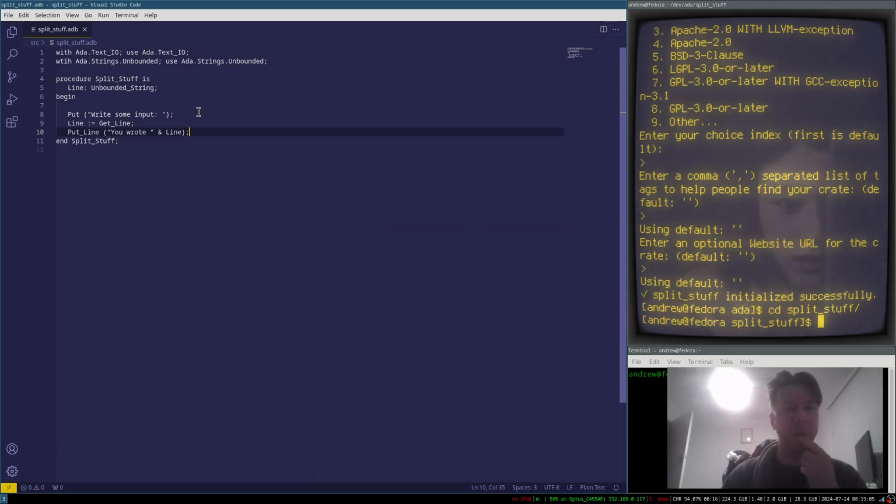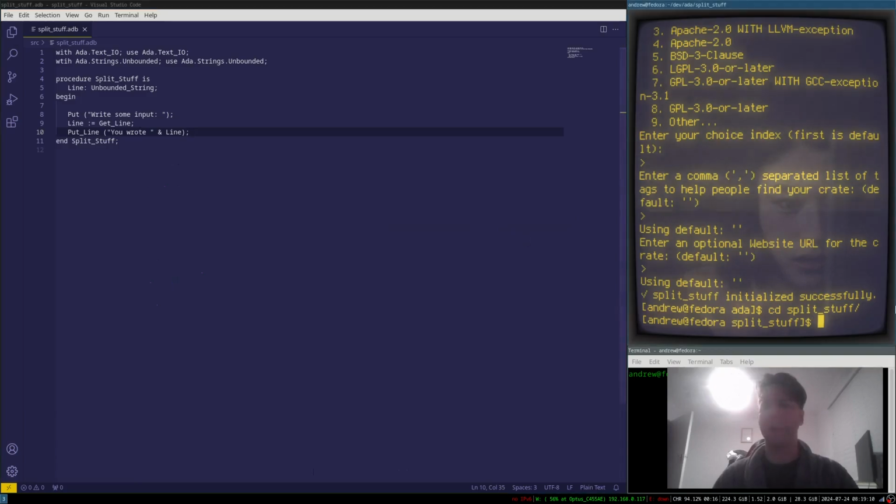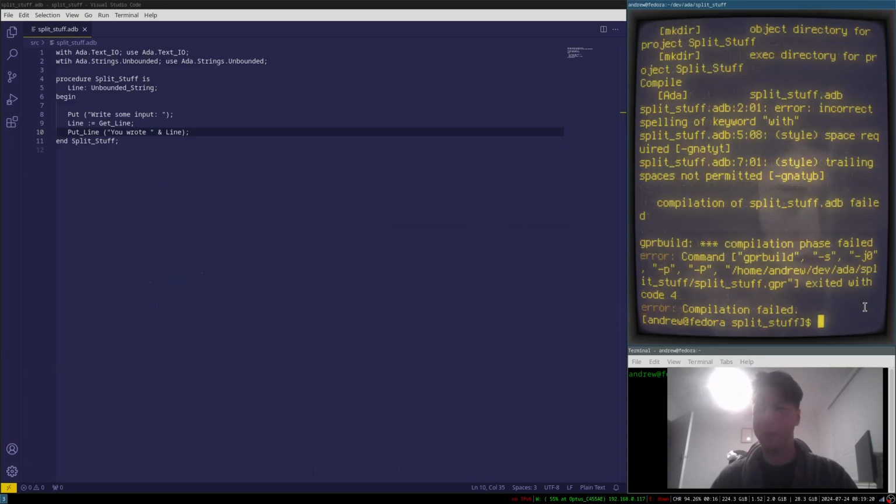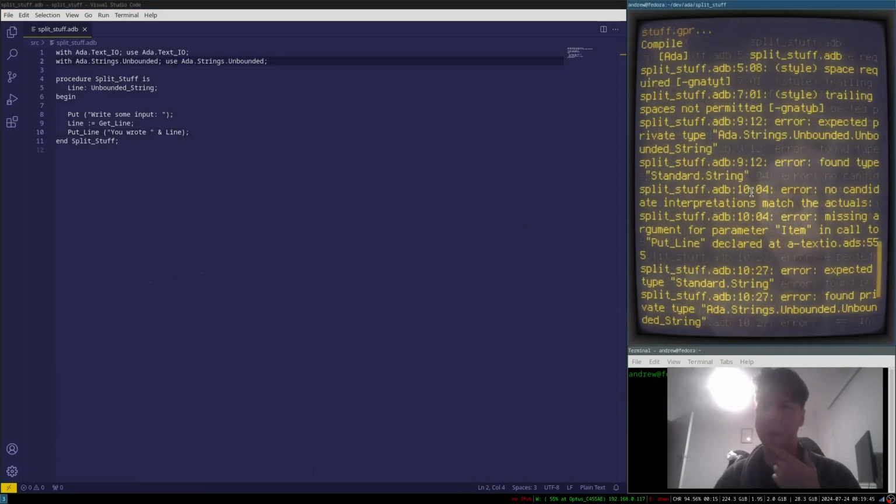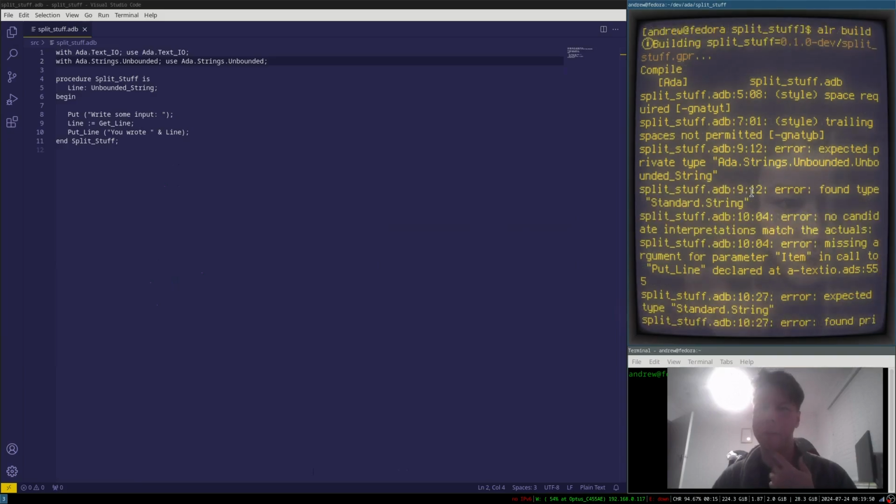It looks pretty reasonable. We do need to do some conversions, but I think it's a good exercise just to run this and see what happens. So I'll go over to the terminal and we'll go alr build. And it says okay. So first up, I spelled with wrong. So we're not off to a great start, but that's fine. Try that again. So we've got a bunch of errors. Got a bunch of style points deducted as well.